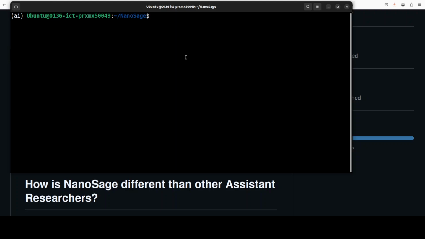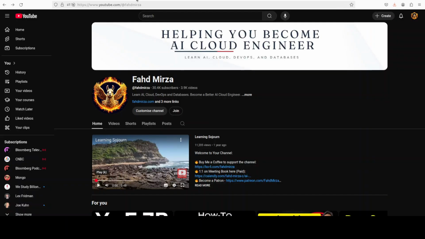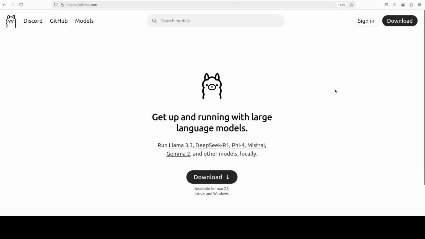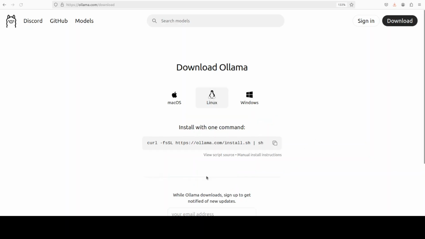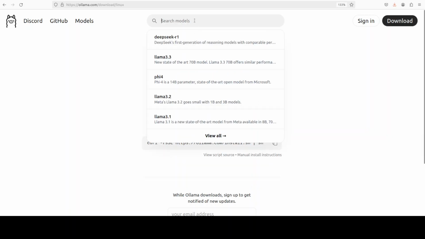Now, before we start using it, of course, we would need a model. As I said, all you need to do is to go to ollama.com. And if you don't know what Ollama is, just search my channel with Ollama and you should be able to find heaps of videos. Ollama is one of the easiest tools to run large language models locally. If you're looking to download it and install it, just click on this download button. For Linux, just run this command. For Mac and Windows, just download this exe and you should be able to install it quite quickly.